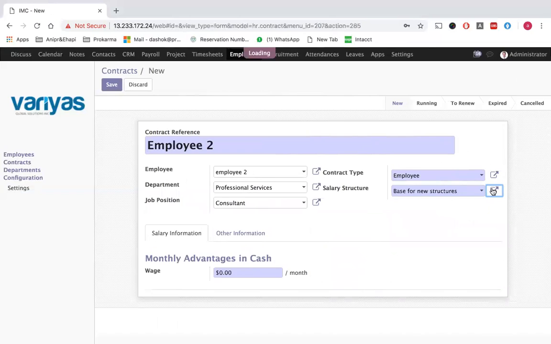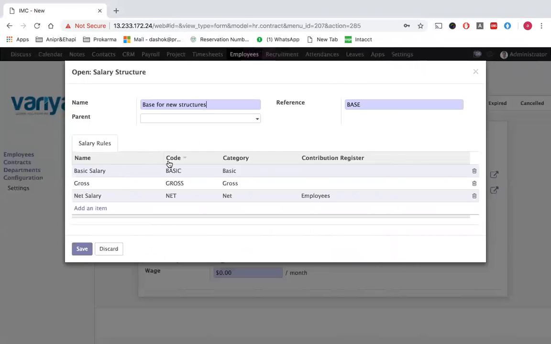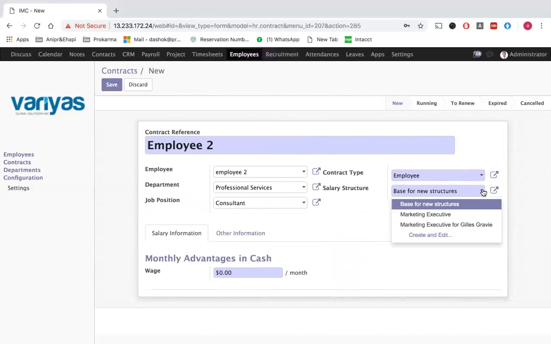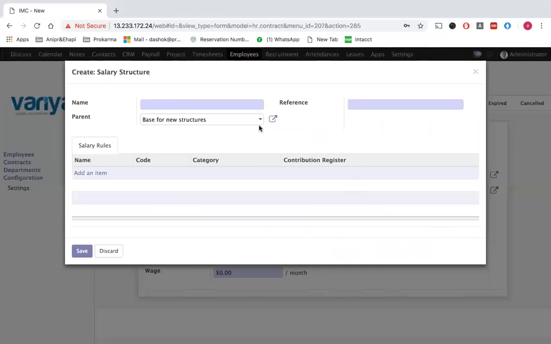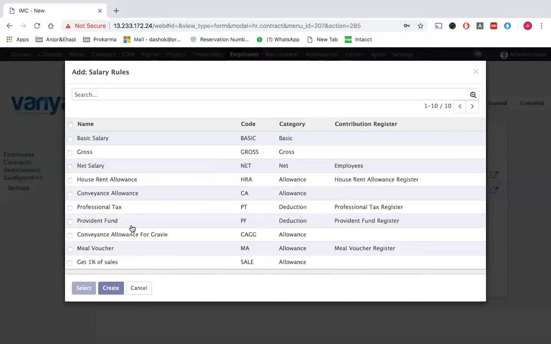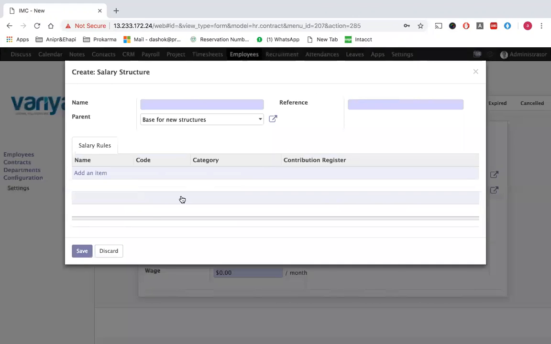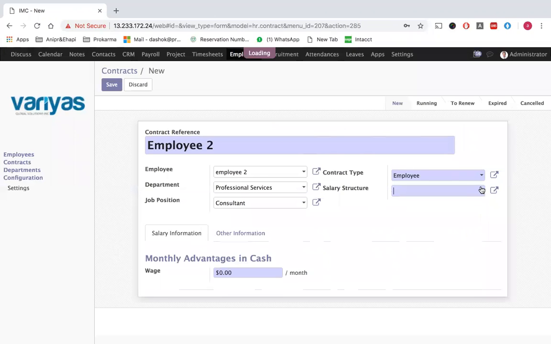So this structure has every salary with a base, gross, and net salary. This is the information: you can set the base salary, and if you have a different salary structure, you can create it over here. There is a button called Create and Edit. To create your salary structure, you can add the items here: base, gross, net salary, other allowances, the PF and tax. So if you have, you can create the new salary structure. I'm giving this base for the new structure.